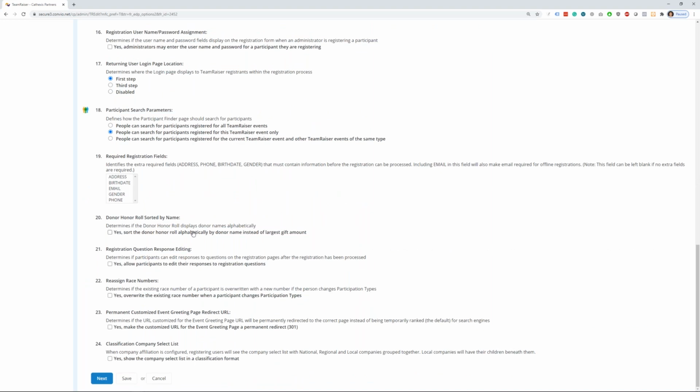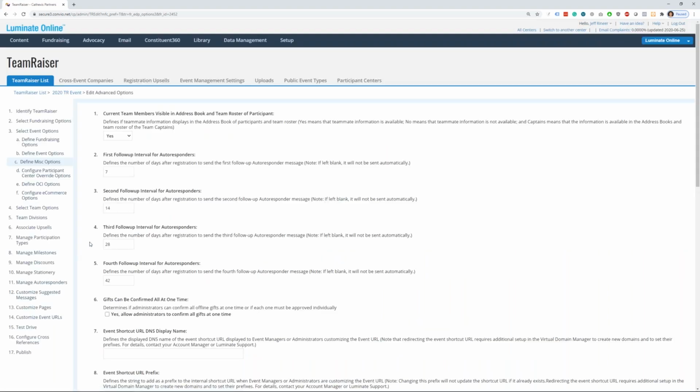So next, the next thing I want to touch on is donor honor roll sorted by name. This determines whether your donor honor rolls are sorted alphabetically instead of by the size of their gifts. And once we have established these options and we're satisfied, we click next to save our options and move on to sub-step C, define miscellaneous options.